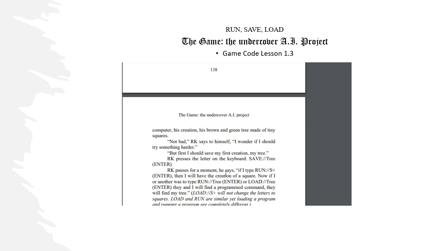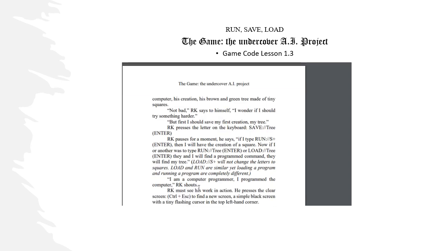OK pauses for a moment. He says, if I type run, colon, / s+ enter, then I will have a creation of a square. Now if I or another was to type load, colon, / tree, enter, they will find a programmed command. They will find my tree.